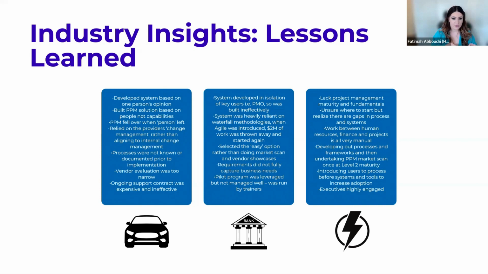They didn't go as far as implementing a system before fixing processes, so that was a really good idea for them. But they started to introduce users across the company to the processes before they then brought in the system and increased the adoption as a result. The executives were highly engaged. It was led from the top, and they were actually part of the first few rounds of training. And then also the processes were understood first, the integration between departments was understood, and then they started the selection process for PPM providers, because that can take several months in some instances.